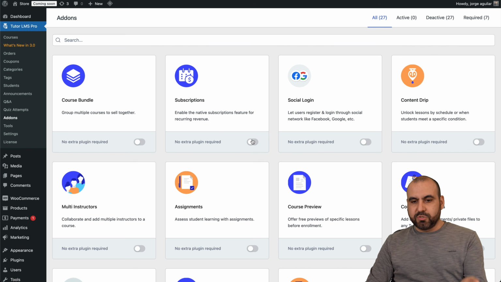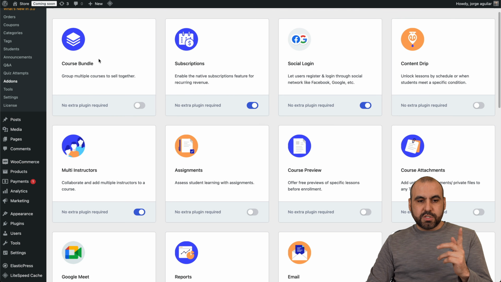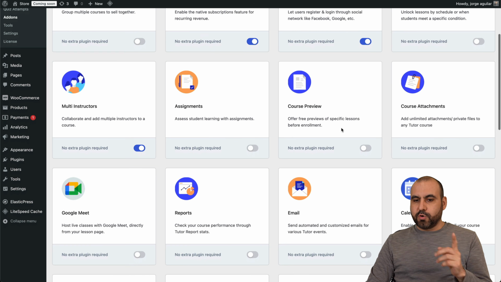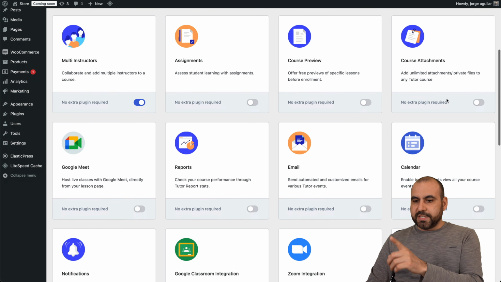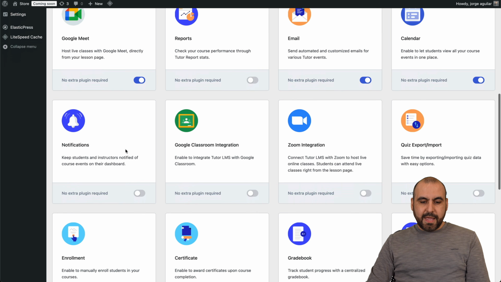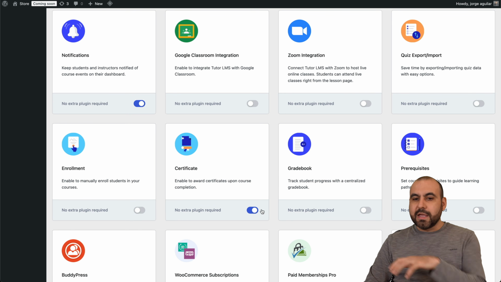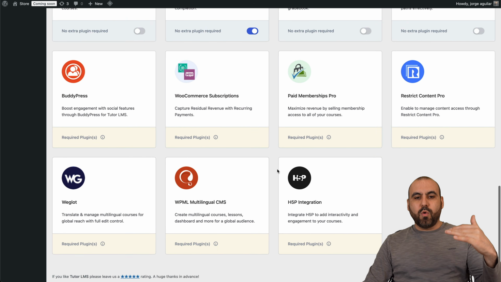For example, I want to enable subscriptions. I want to enable social login, multi-instructors, course bundles, not yet. Course preview, no. Course attachments, yes, we do want to have attachments there. Do we want to use Google Meet? So I'll say yes. Let's do emails, let's enable calendar and notifications. And the last one I want to enable is certificate, okay? But again, go through these, check out what you want to enable.